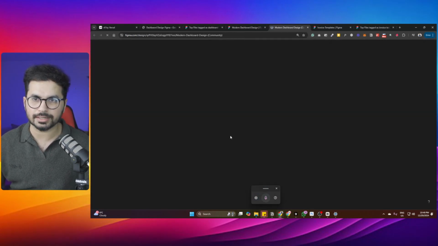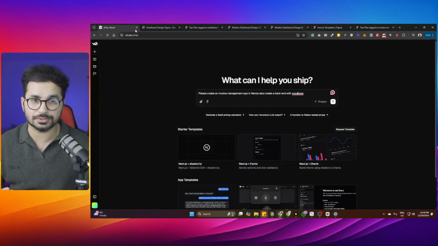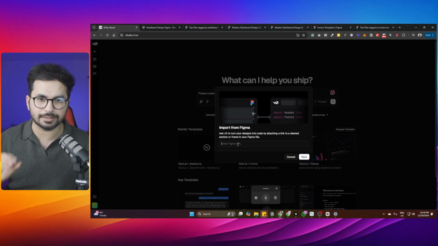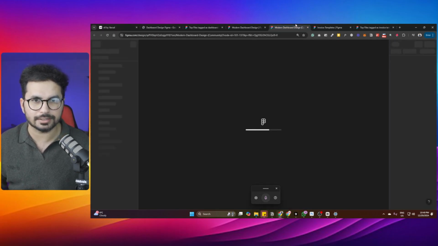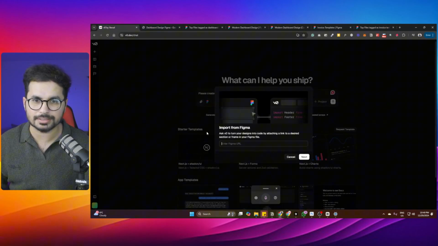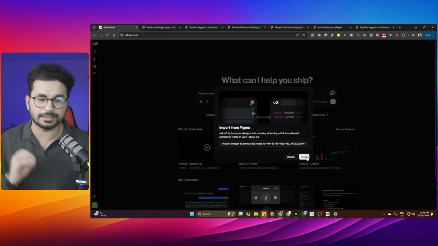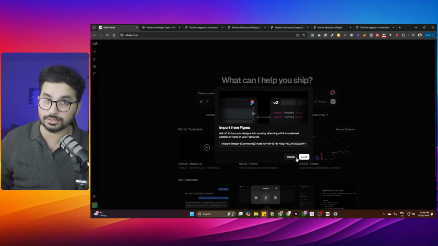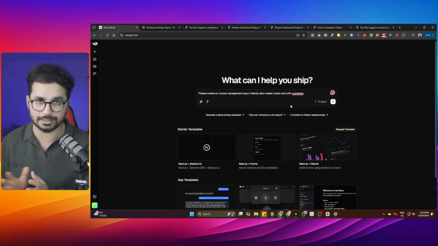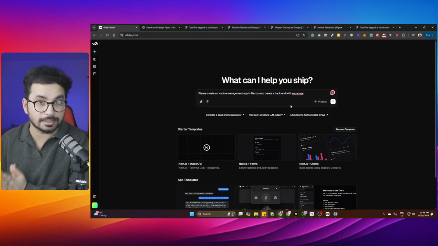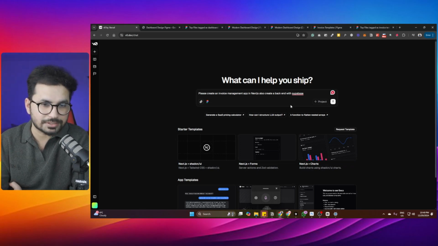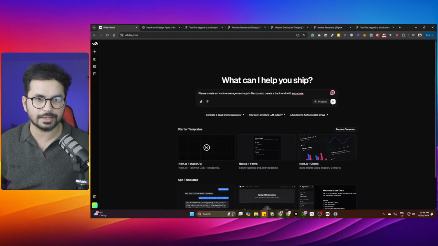As you know, in V0.dev we can now import any Figma design by clicking on this button and providing a Figma design URL. I can click on the share button, click on copy link, provide that in here, and then click on next. If you want that, you can do that. Otherwise, we can simply start with a basic design and then enhance and improve the design later on. Right now, we can just focus on creating functionalities. So let's click on that.